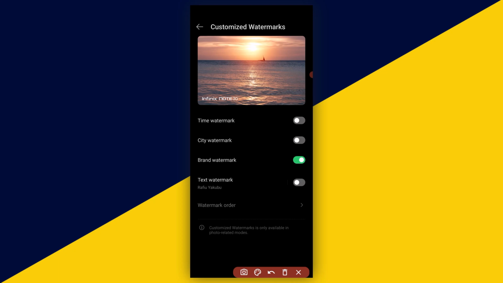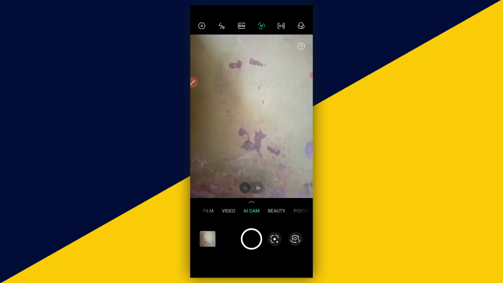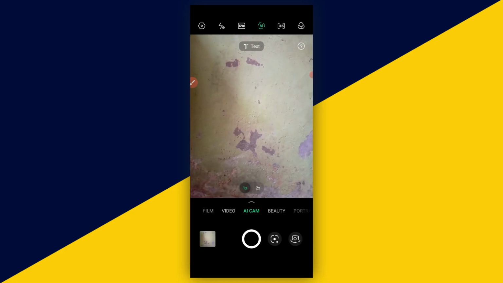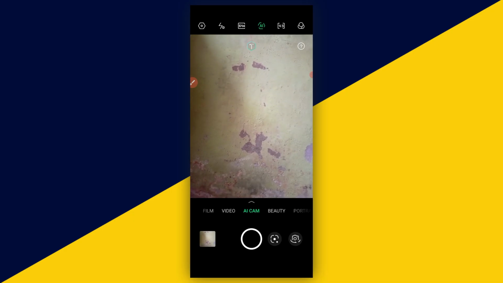Next thing you need to do is to make sure you turn off this particular button right here. Brand watermark, turn it off. Once you turn it off, go back to your camera, go back again. Then I'll make another shot, so let's check it out.